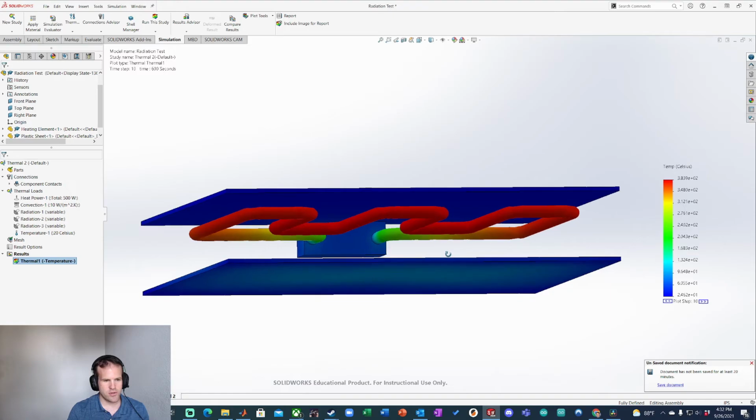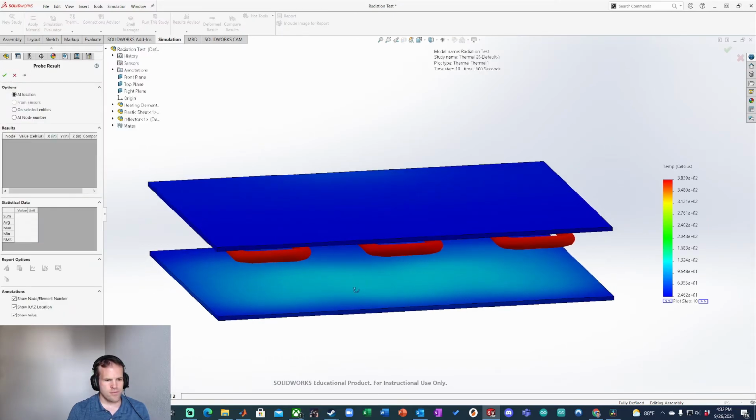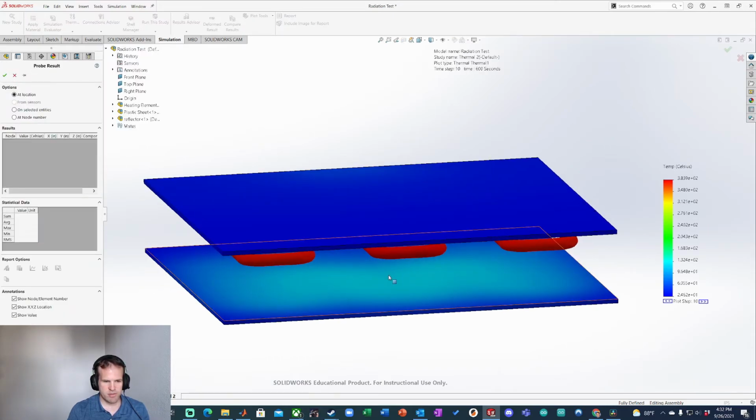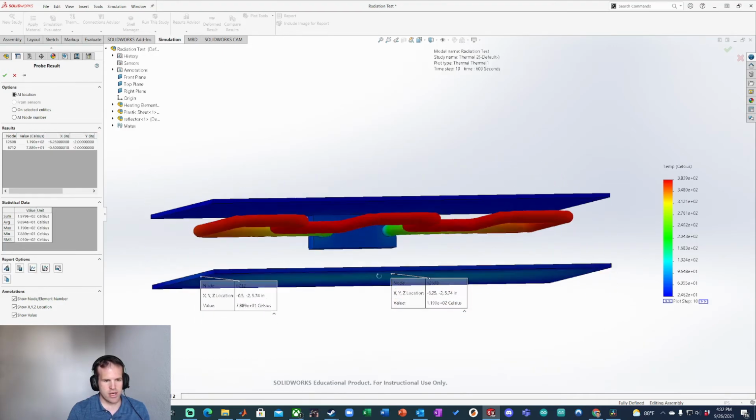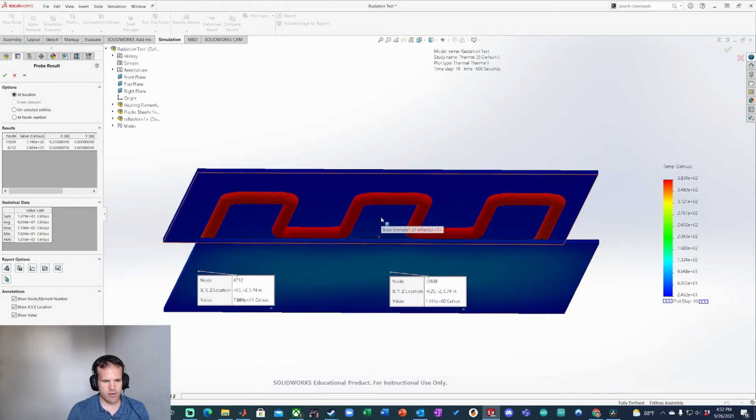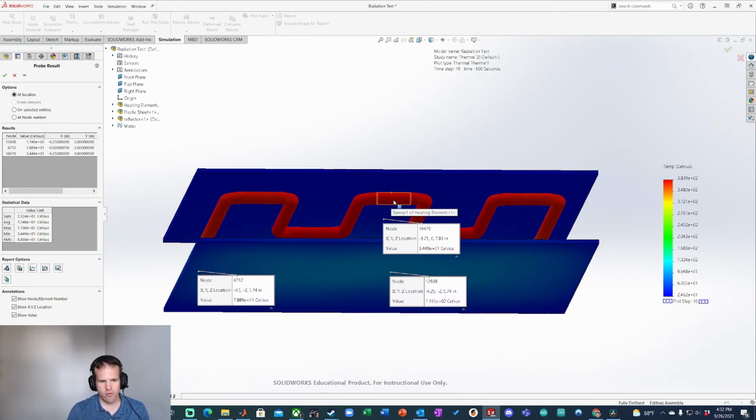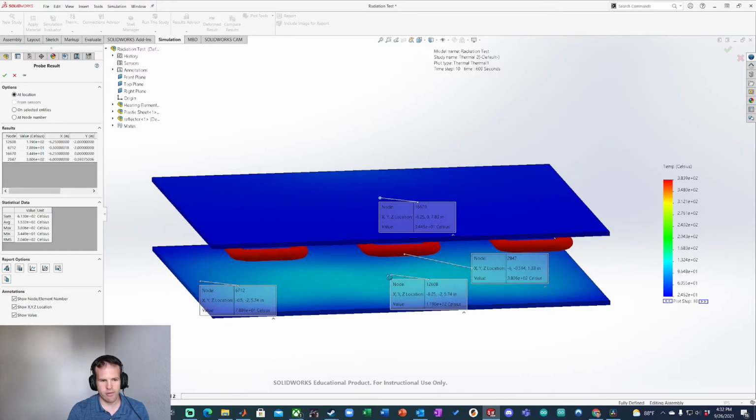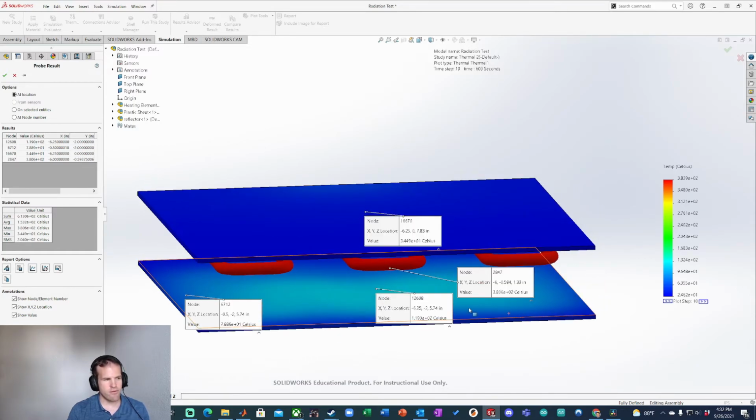What I can do also is now look at how the temperatures change over time. So this is why it's really powerful, I think, to be able to do a transient thermal study. I can right-click Thermal, go down to Probe. I'm going to again probe pretty much the same spot. So I'm going to probe right in the middle. I'm going to probe at the outside edge. I'm going to probe the top middle of the aluminum plate just to see how hot that gets. And I'm also going to probe the hottest part of our heating element, there-ish. So I've got 4 nodes.